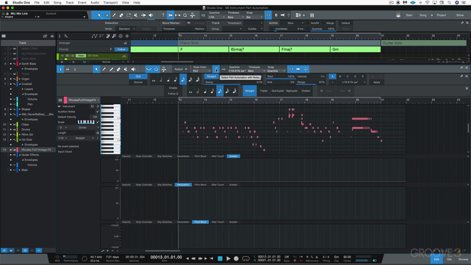Then when I select a note with that enabled, it'll select all the underlying automation. And when we edit the note, the automation will move with it. And this includes changing note position, even quantizing and doing things like cut, copy, paste, duplicate, delete, things like that.